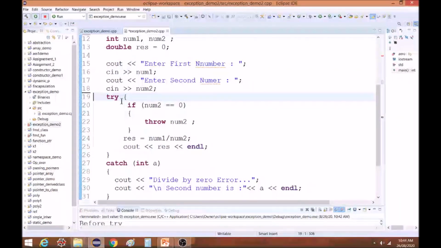Inside the try block I am checking whether number2 is equal to 0, because if we are dividing any number by 0, it should give an error. We should give an error such as 'divide by 0 not allowed', you cannot divide by 0. So I am checking if number2 is equal to 0, throw that number2 outside the try block and it will be caught here, line number 27.